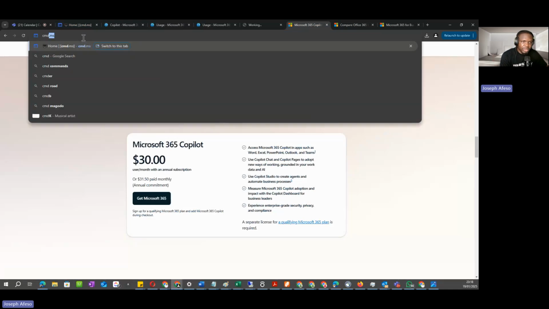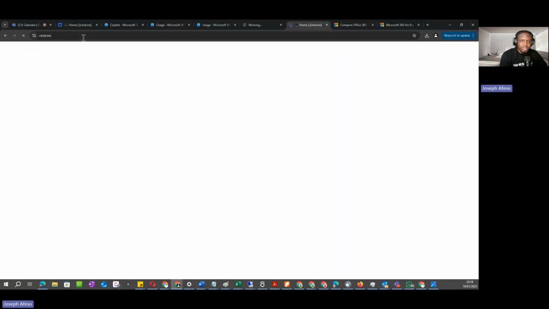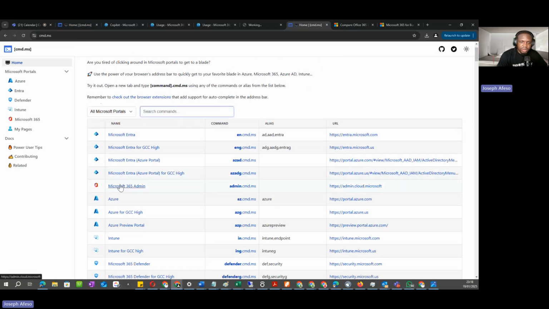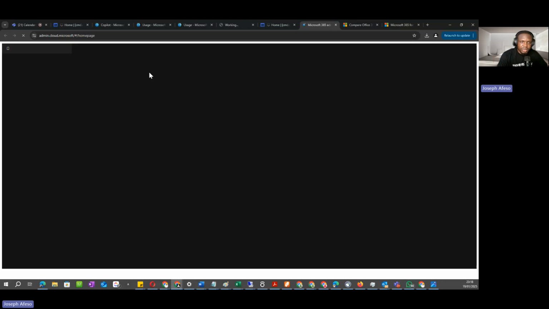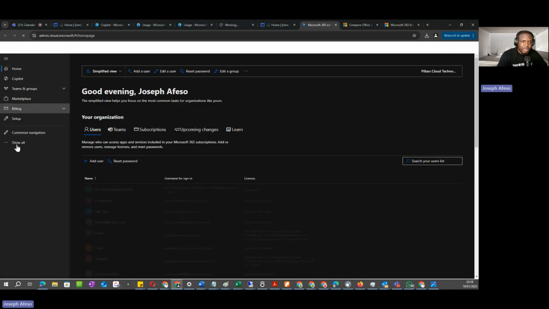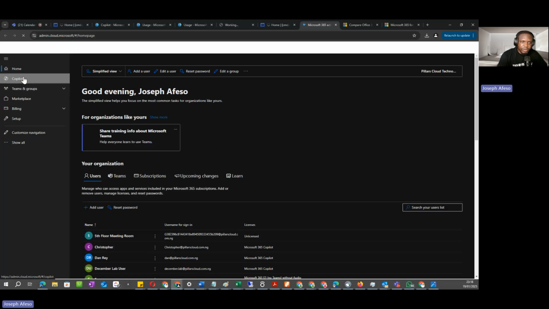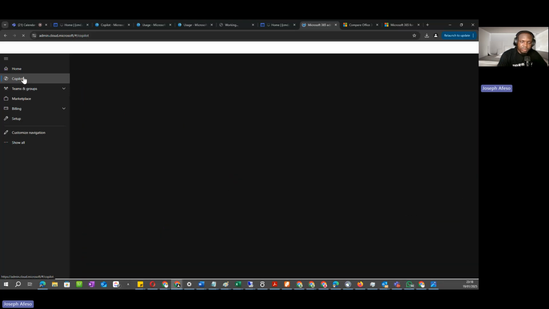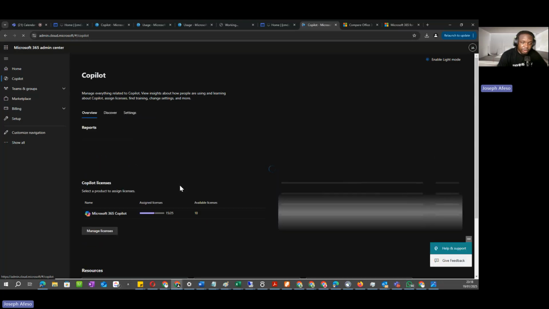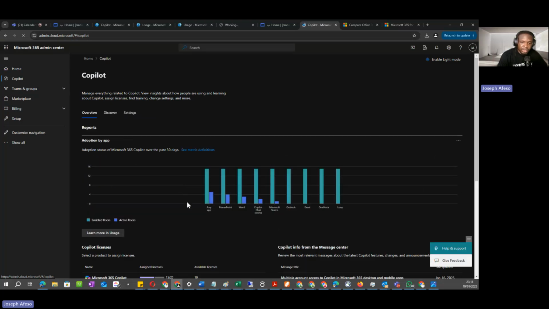So if I do cmd.ms now, it will take me down to the Microsoft Cloud command line. And if I scroll down to click on the admin center here, then what's going to happen is it is going to take me to the Microsoft 365 admin center. And then I will see Copilot up here. So if I click on Copilot, then it will show me the reports of Copilot, how much Copilot is utilized in my environment.